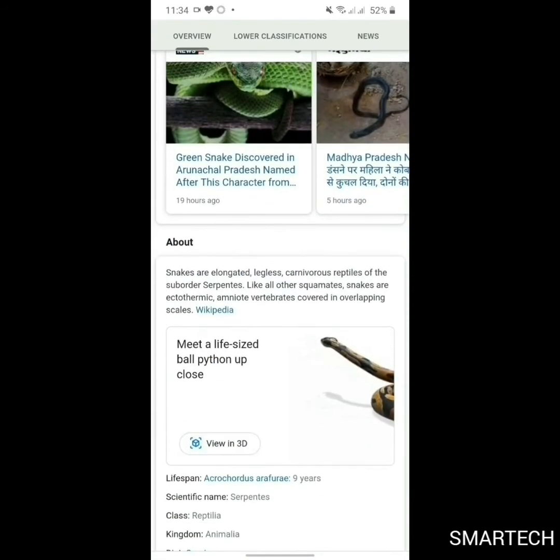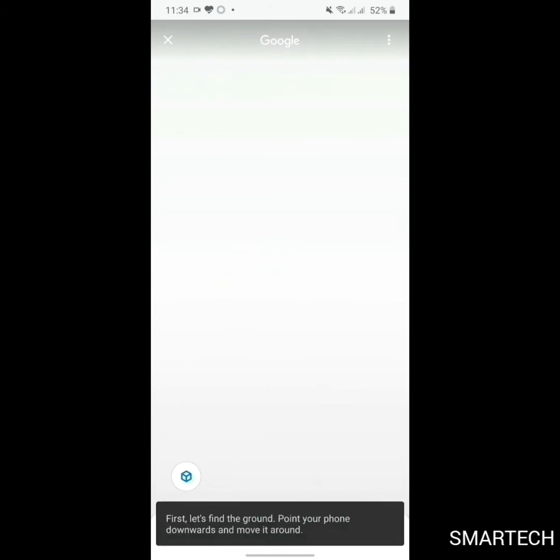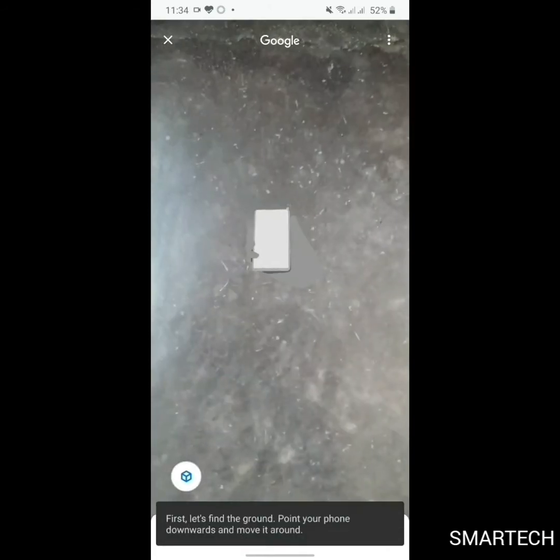Now scroll down and click on view in 3D. Now this window appears where you can just see the preview. Now click view in your space and enjoy it live around you. Just pan around the camera a bit.